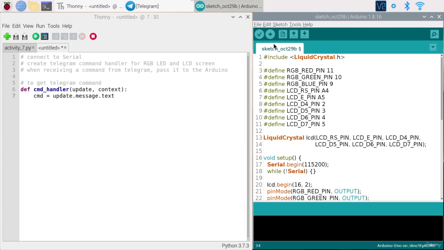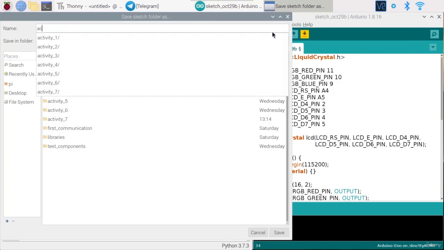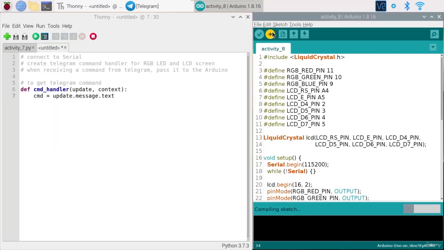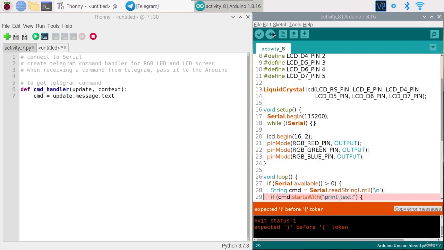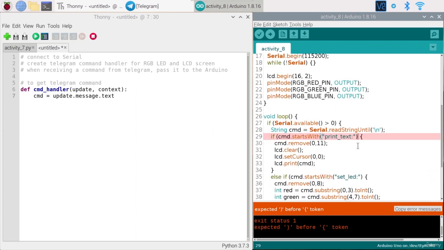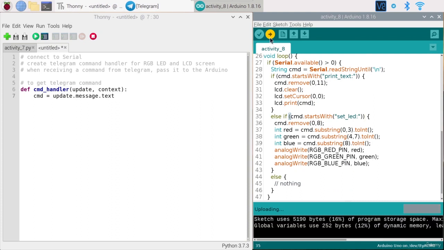And I think our program is complete. Let's just try it. Okay, let's upload the code. Activity 8. And let's try. Okay, we first have an error here. Yes, because I forgot, so this is quite a sneaky error. I forgot the parentheses, because we open one, so we have to close 2. And of course the same here. Upload. Okay, the compiling works, now the uploading should work as well.